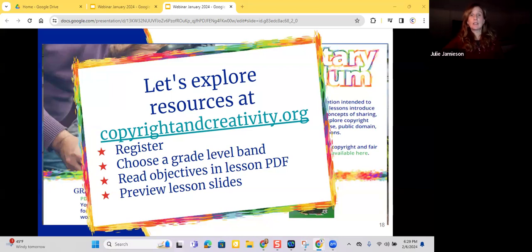Choose a grade level band, read objectives in the lesson PDF, and preview lesson slides. So we offer 4 different levels of resources: high school, middle school, elementary school, and I want to point out the professional development too, which is great to share with teachers. So let's go ahead and go to the live site.